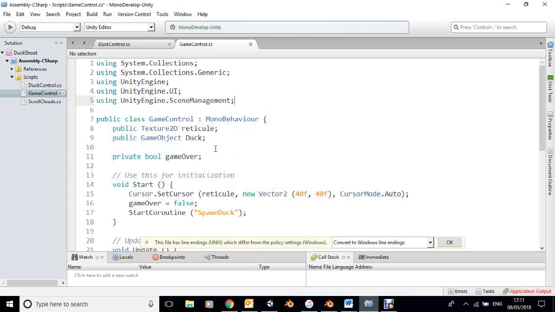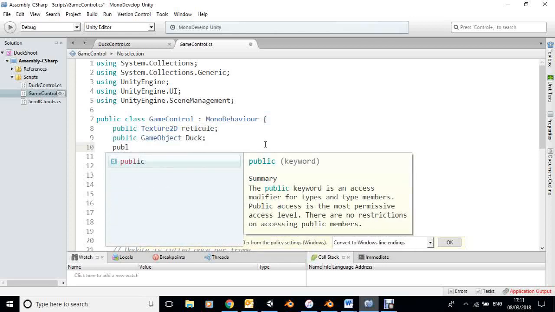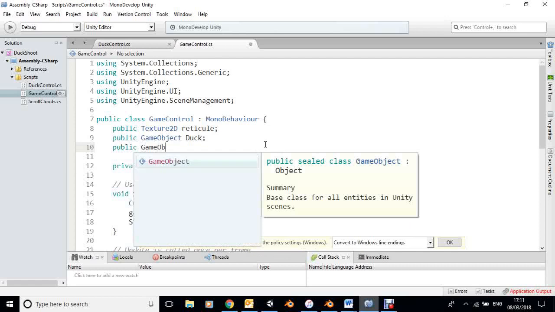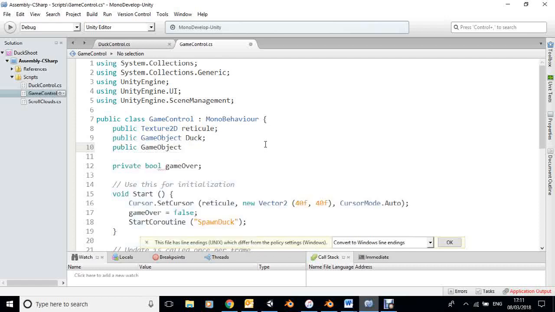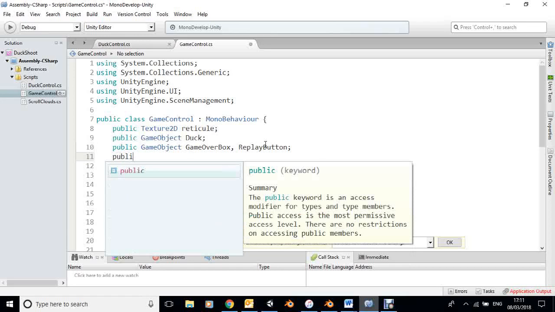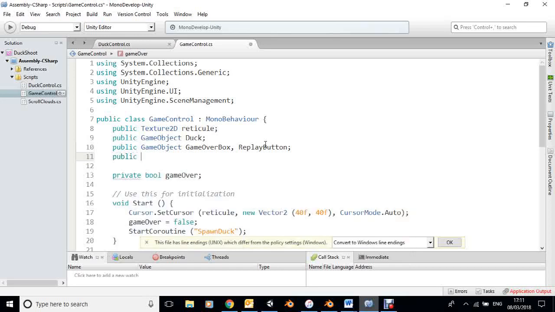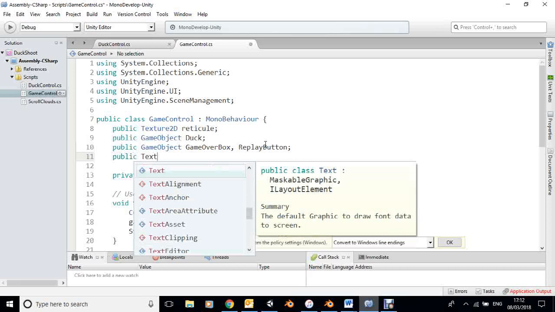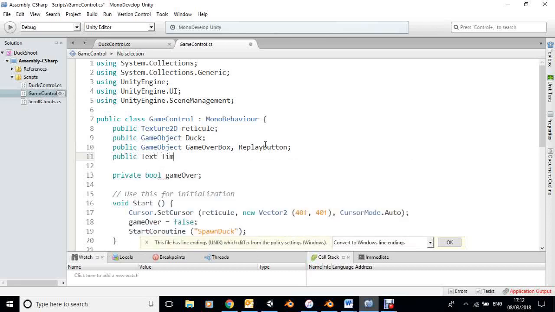Now we need some references here. These are the GameObjects: there's the game over box, and there's also the replay button. And I want references to the two text boxes as well. I'm just going to put those in as Text because I don't want to hide them or anything like that. So I'm going to call this time box and score box.